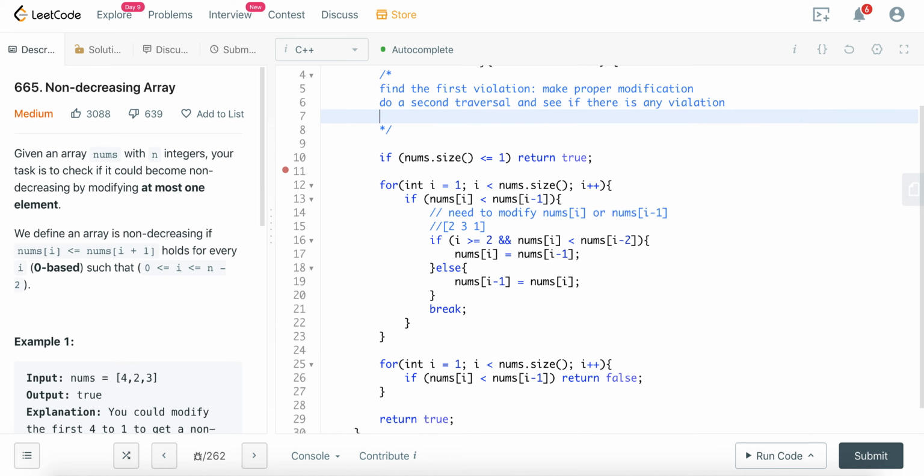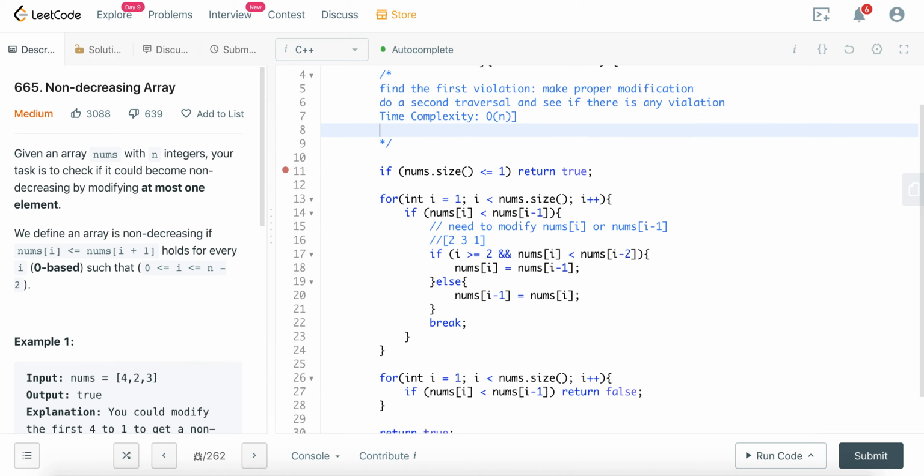And lastly, let me just quickly write down my time complexity. I did two traversals, so it's going to be O(n), and my space complexity is going to be constant.